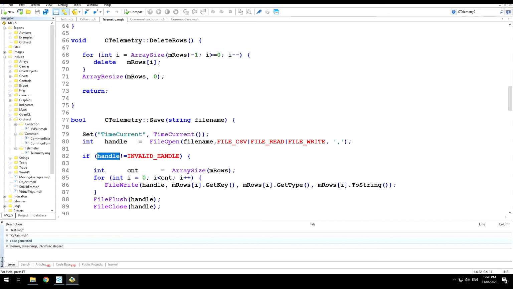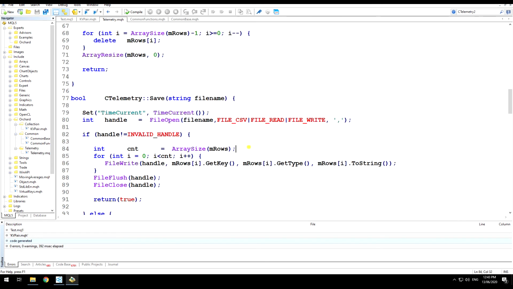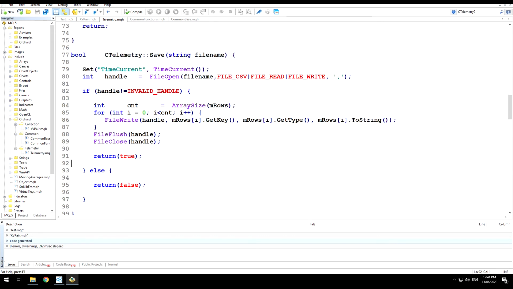As long as that handle is valid, then I'm looping through the rows, and for each row I'm just calling the file write function, passing the handle, and then because it's comma separated, I pass each of the columns as a separate value. So I'm using the get key function from the KeyValue pair, the get type from the KeyValue pair, and the toString. And then finally I'm flushing all of that out to the file and closing it. And of course, if the handle was not valid, I'm just going to return false, and I'll return true if it was successful.